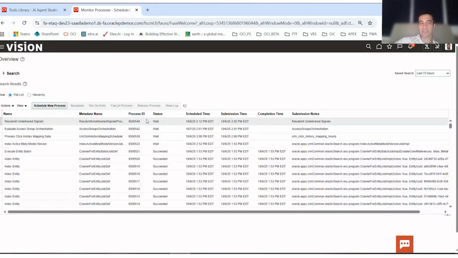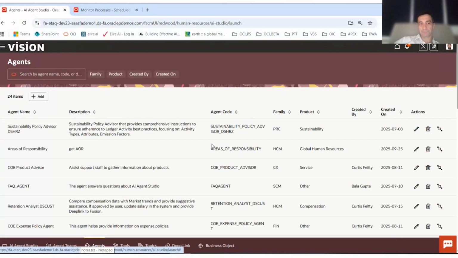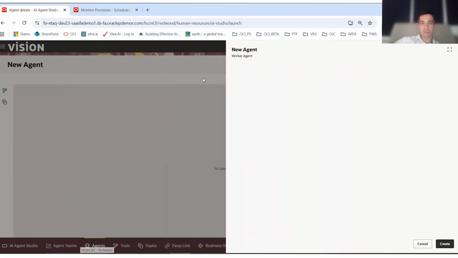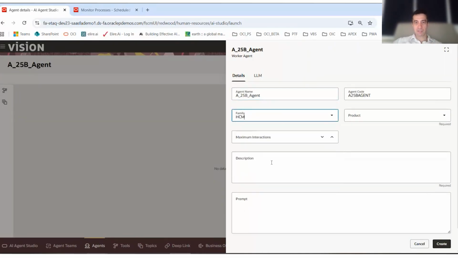So in the meantime, while this is processing, let's go ahead and create the agent. So for the agent itself, I'm going to add a new agent. Okay, the agent's going to be called 25B agent. How about that? Okay, I'm going to tie it to that same family and product. We're going to just do a couple of, well, actually one is the maximum. I don't think we'll do more than one interaction per time. And the description here is going to be the rag example.